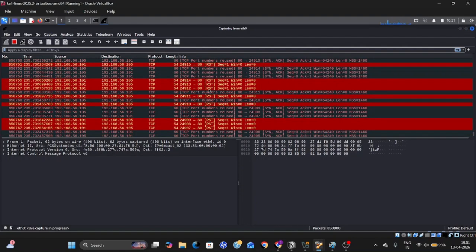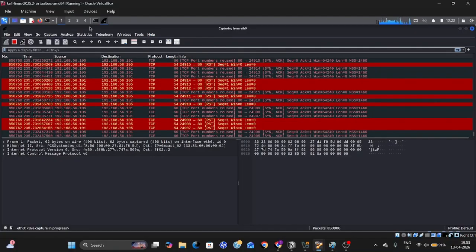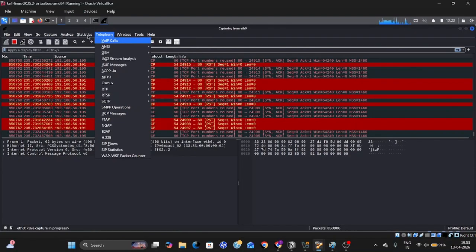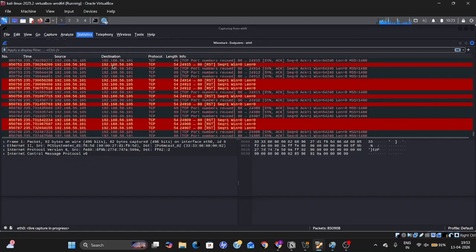But there are many packets in the Wireshark. To analyze this, we'll go to Wireshark, then Statistics, and after clicking here, you can see more options. In this, we need to select Endpoints. Wait for a while.